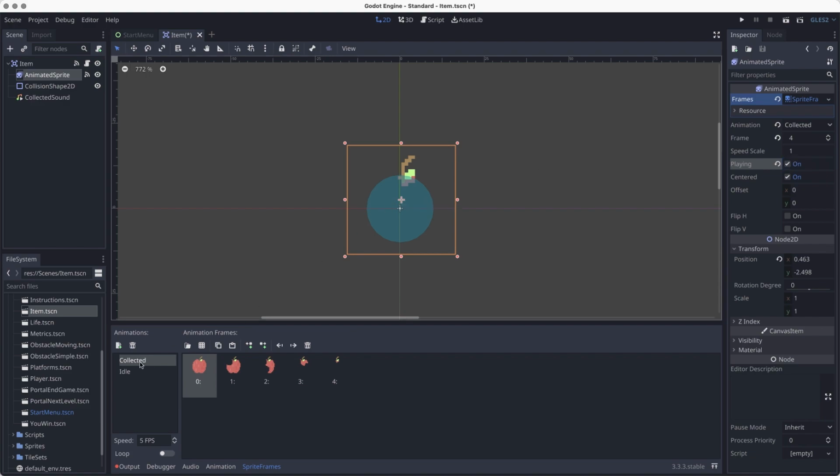That looks pretty good. I could slow that down a little bit so that it takes some more time. So maybe I'll try a speed of 3. And turn animation off, turn the frame back to 0, and try it again. So I think that looks pretty good. Now I just want to change the animation back to idle to make sure that that's what plays when we first open the scene. And so that's everything I need to do for my item.